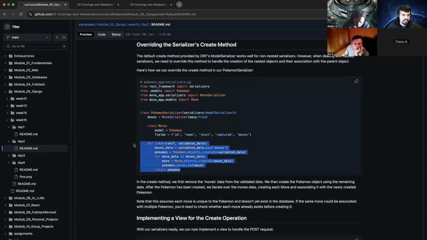We're going to do def create, self, validated data, which is going to come in as a parameter. It looks like validated data is what kind of data type?